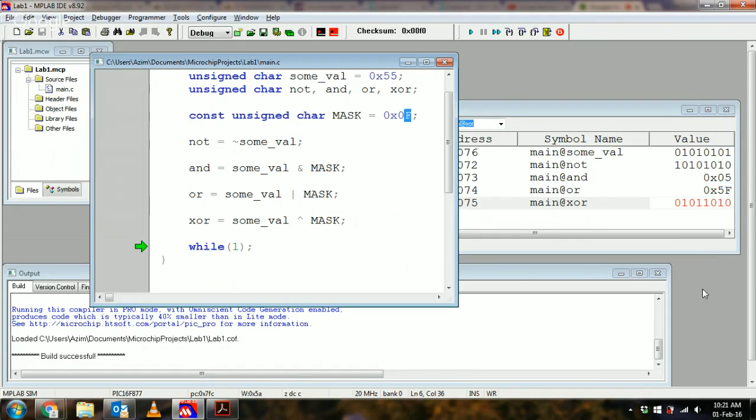Well, there you have it. That's the basics of masking. Just remember, a complement will just flip all the bits regardless. AND will zero wherever the mask is 0, and extract wherever the mask is 1. OR will set all the bits where the mask is 1 and leave alone all the bits where the mask is 0. And XOR will leave alone anything where the mask is 0 and flip all the bits where the mask is 1. That's it.